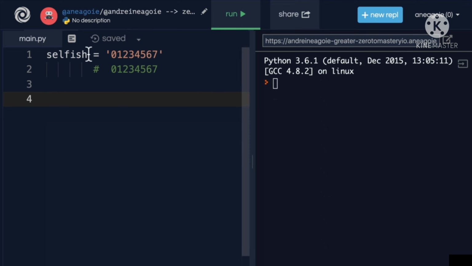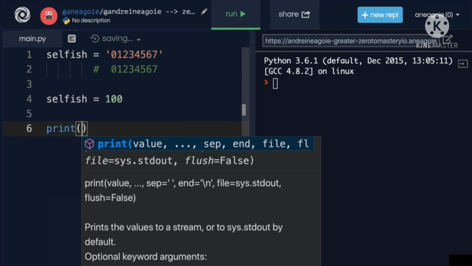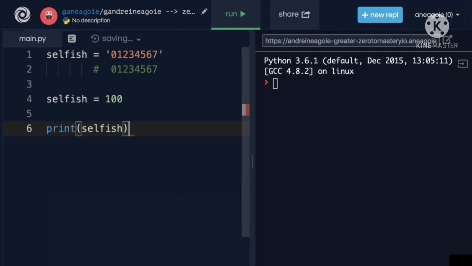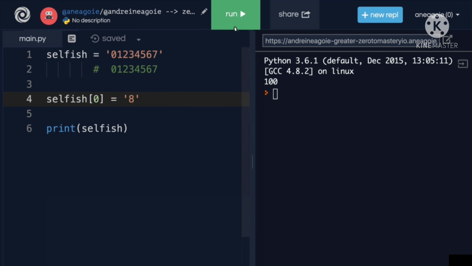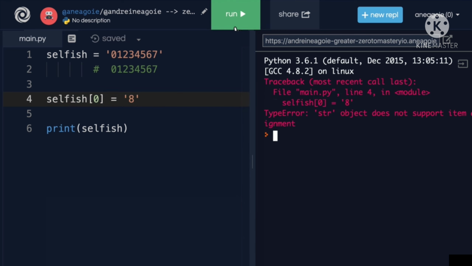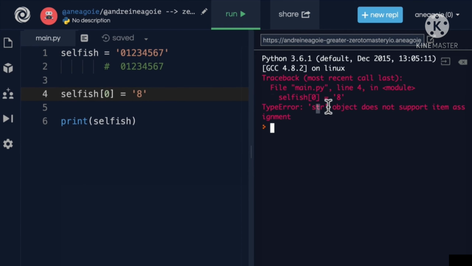Now that we've assigned selfish this value, this string, well, I can reassign it, right? I can say selfish is 100 now. And if I print selfish and I click run, that works. But if I instead do something like the first index of selfish is going to equal 8, and I click run, I get an error. I get a type error saying string object does not support item assignment.